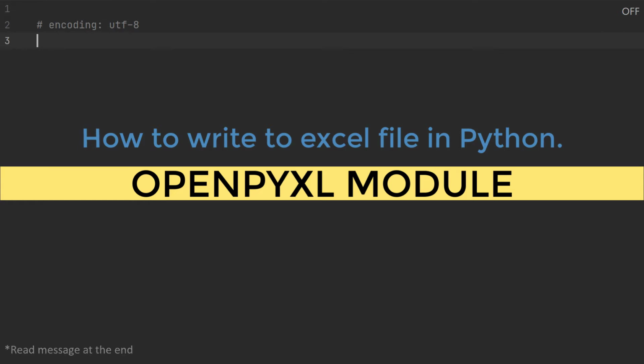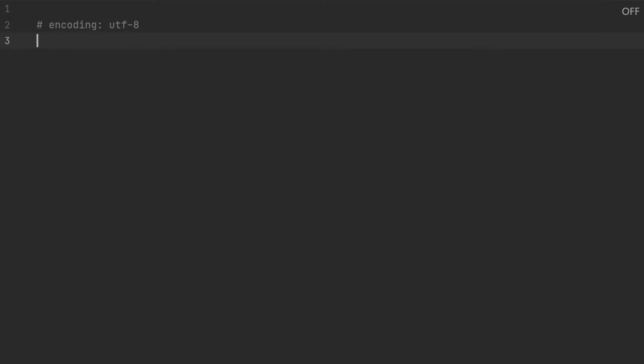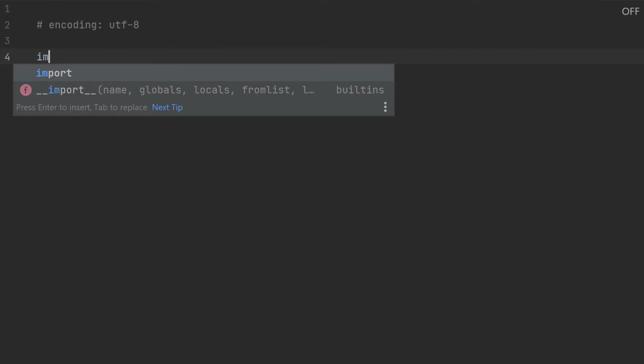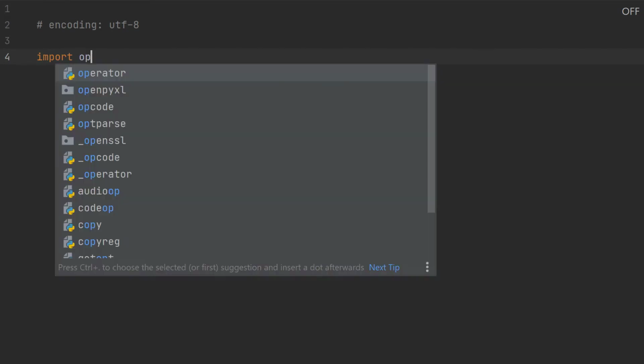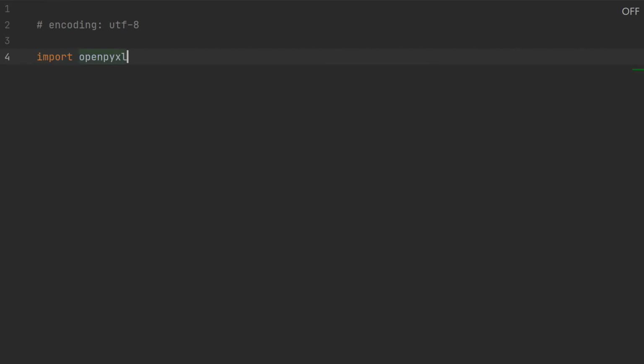So now we are going to write data to an Excel file. In this video, we are not going to add data to an existing file, but we will be creating a new file. So we are now importing again the OpenPyXL module. And let's create here a data variable, and let's add into it rows of data.